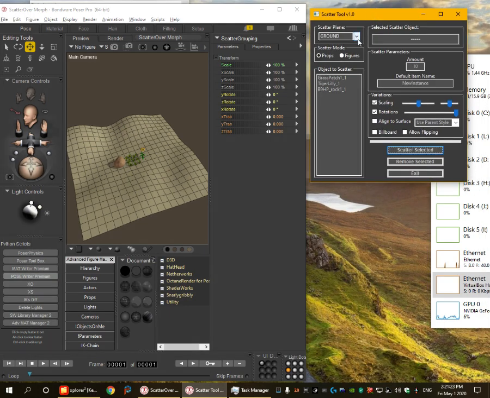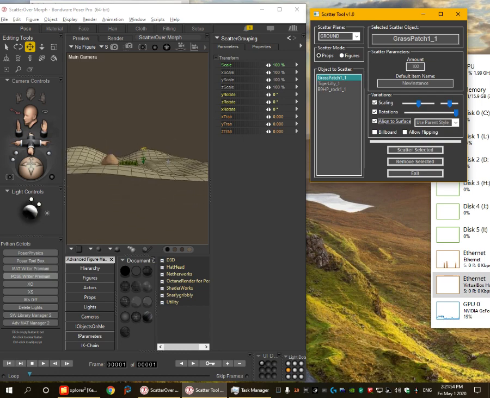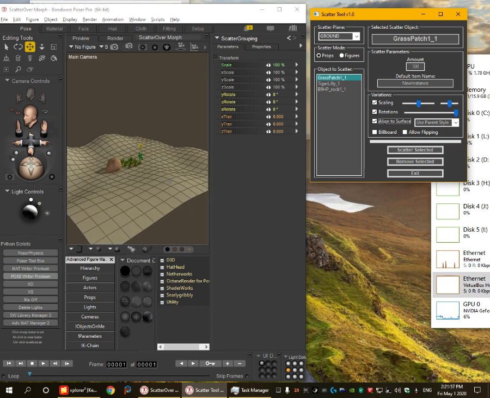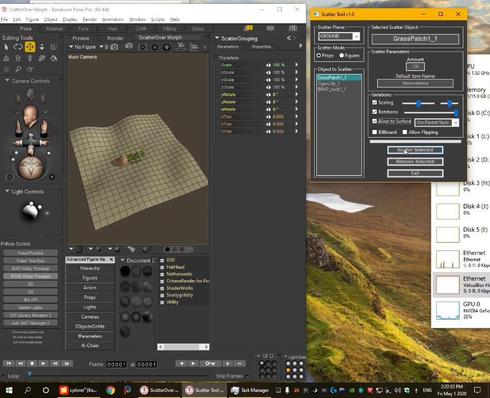And off the bat, the ground is already selected as my scatter plane. I'm going to be scattering props, not figures, so it's in the right mode. And the objects I'm going to scatter are right here. Let's start with the grass patch, and let's put like 100 of those. Yeah, let's go crazy with this. Scaling is okay. Rotation, okay. Align to surface, yes. This time we need align to surface because we have a morph here, so this plane is not flat anymore. And let's get started.